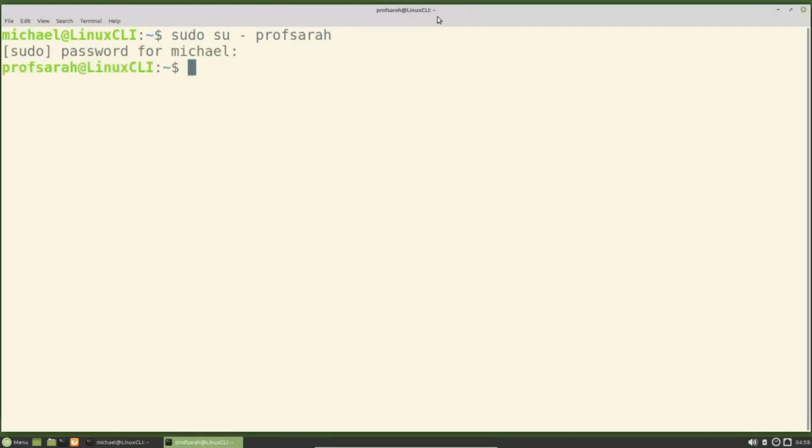As a group administrator, Professor Sarah can now add and remove user IDs from the chemistry group without needing to contact the IT department to have a privileged user add and remove user IDs from her group. Prof. Sarah can add Ryan to the chemistry group by typing gpasswd -a Ryan chemistry.